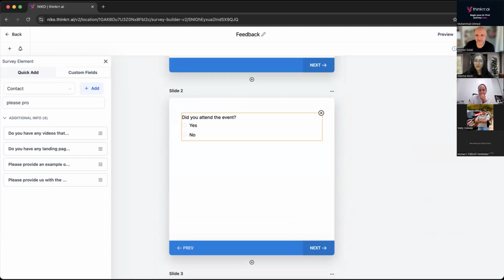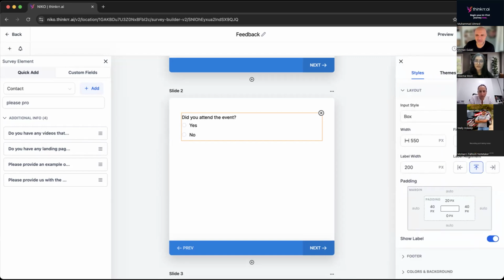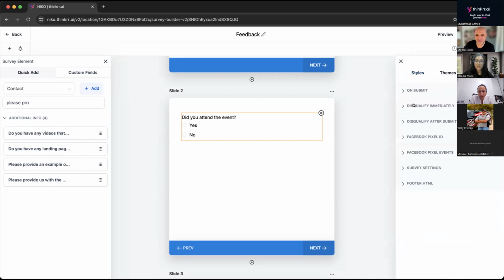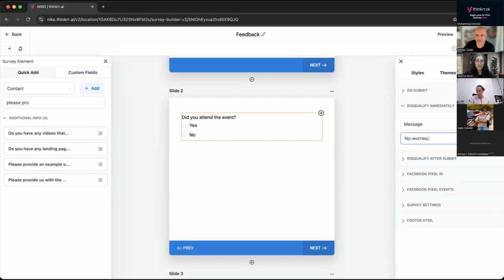Sorry, not in here. You see that I have the styles and options on the icon on the survey. I'm going to click this, and under options, it actually allows me to click on disqualify immediately and enter the message. So what I can enter for those people who did not attend the event this time, I can say, no worries, you can catch up next time, right?